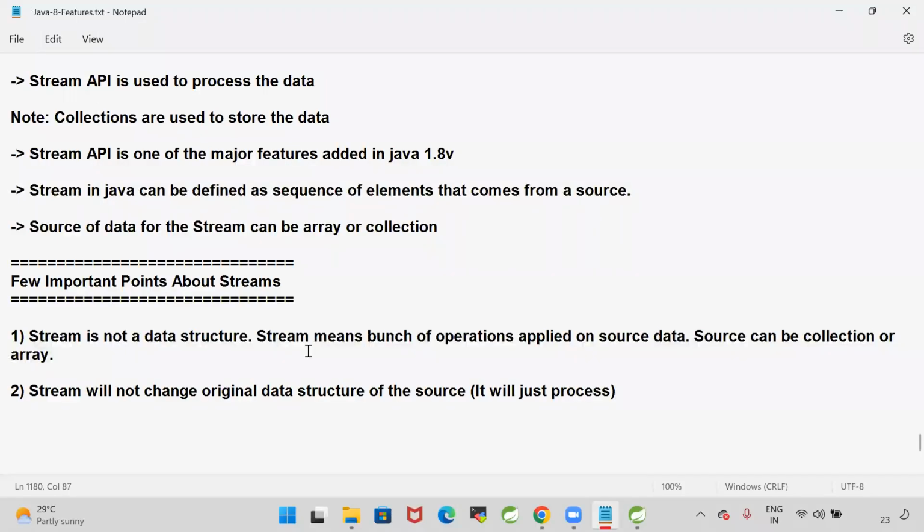I have a collection of objects. I want to do some filters. I want to do some mapping operations. I want to do some other processing operations. Stream will just do the processing operations. Stream is not going to change the original data structure. Stream is not a data structure. Stream means a bunch of operations applied on source data. Source can be a collection or source can be an array. Stream will not change the original data structure of the source. Stream will just process that.